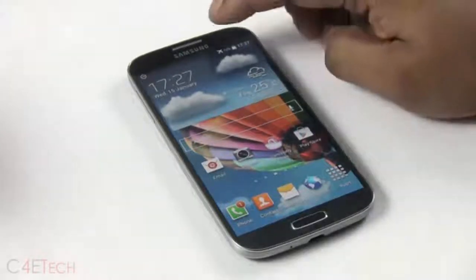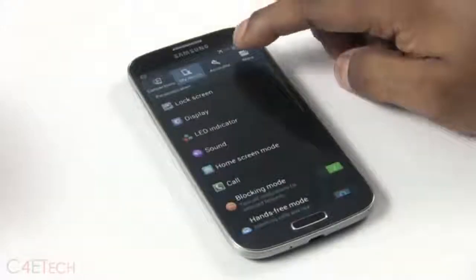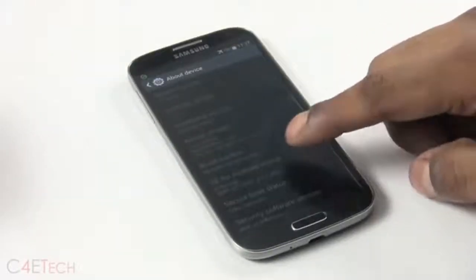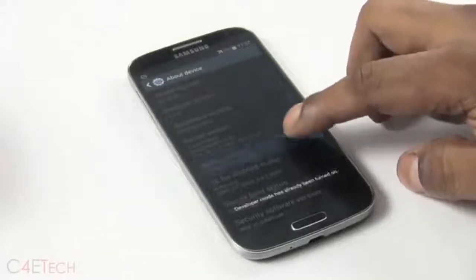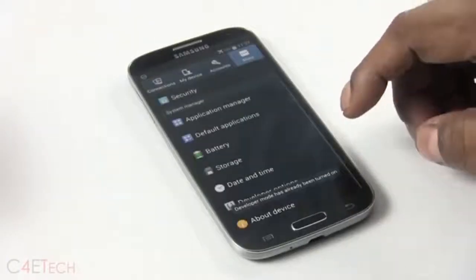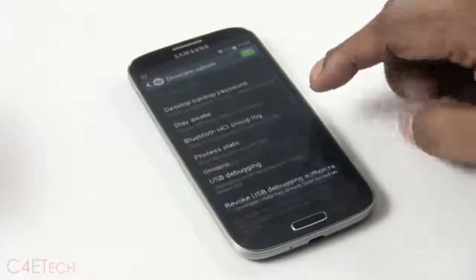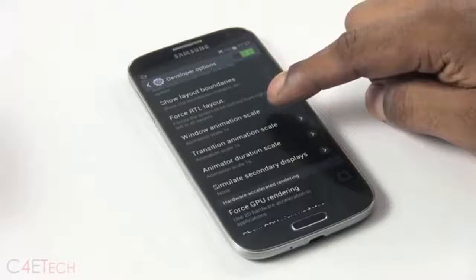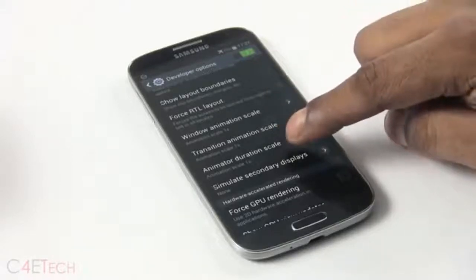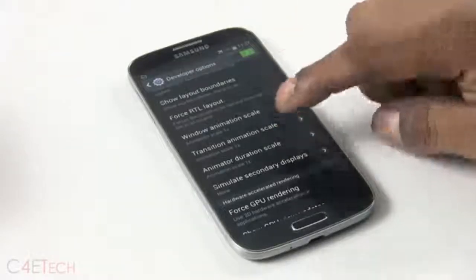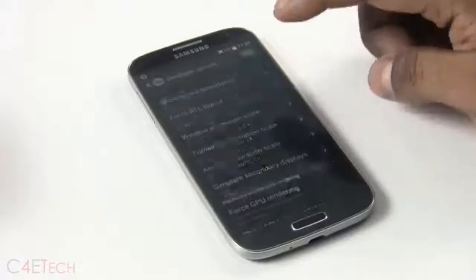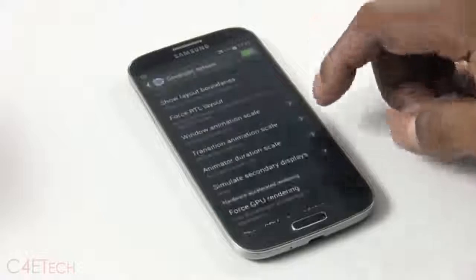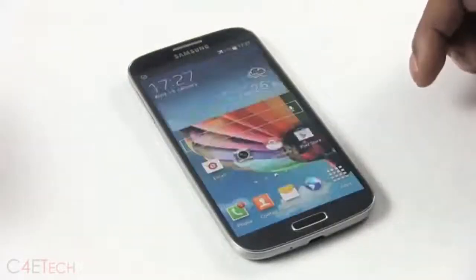So the first thing you do is go into settings and about device, go to your build number, tap it seven times. That will unlock developer mode. Now go into developer options, and now you'll have window animation scale, transition animation scale and animator duration scale. You can turn these off or put them at 0.5x. So this is the speed of the transition, so this kind of makes everything feel a little faster.